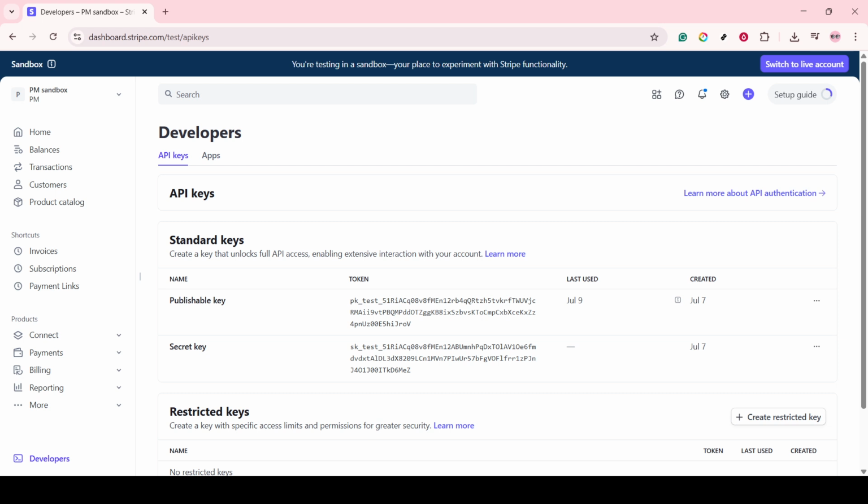That's it. You've successfully located and can now use your Stripe API keys to facilitate testing or live transactions as required. Stay tuned for more tutorials and tips to help manage your Stripe account with confidence.